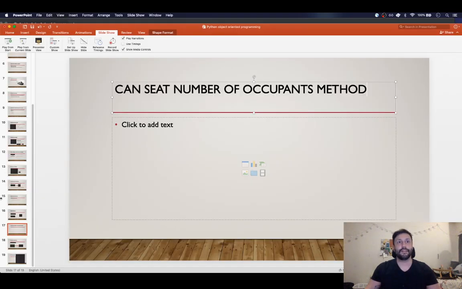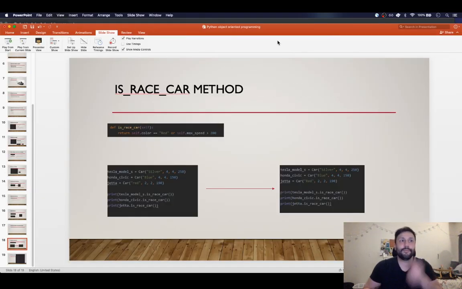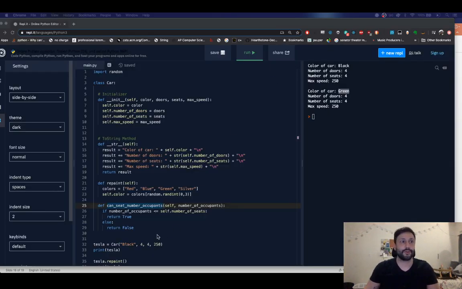And then the last method we're going to define is the race car method. We're going to say that a car is a race car if its max speed is greater than 200 or its color is red, because red, as we all know, makes cars go faster. So we're going to basically check to see if the color of the car is red or its max speed is greater than 200. As long as one of those two conditions is met, the car is indeed a race car. So let's just define that real quick.